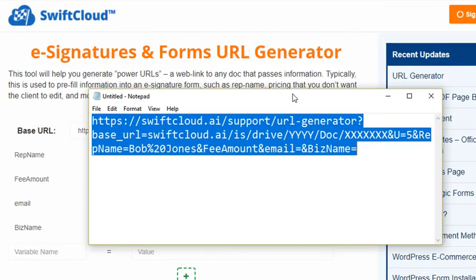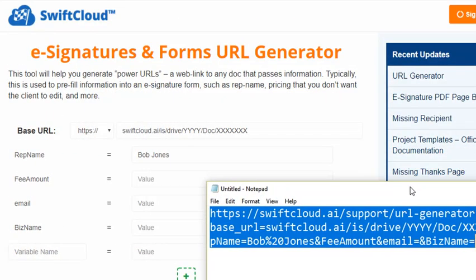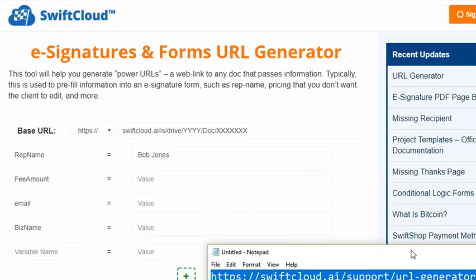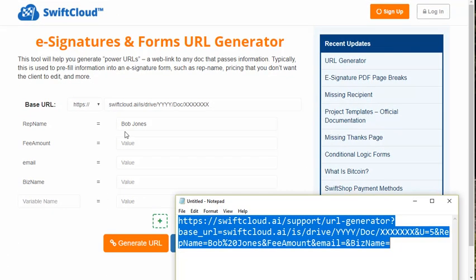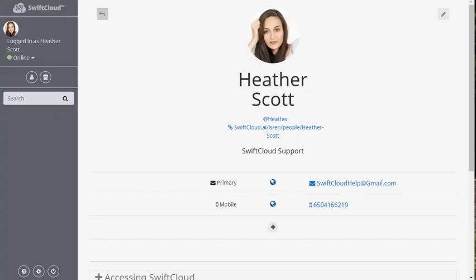So as I mentioned, it allows you to instantly give your sales team a generator. And the way it works with things like fee amount, we do have the ability to show both hidden and visible sales fields. So let me show you what I mean.